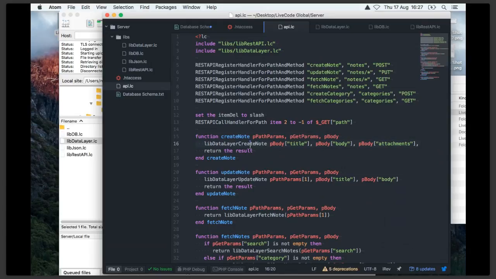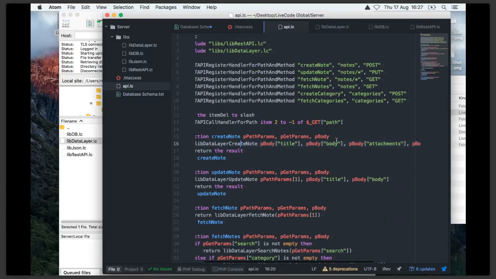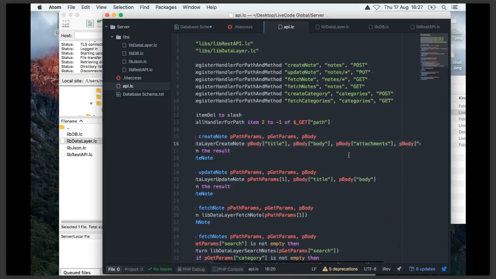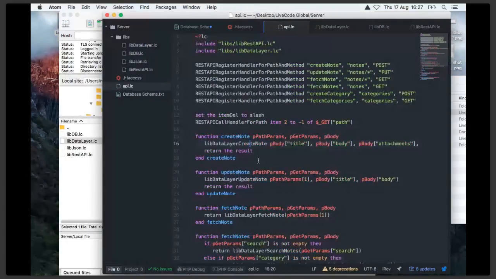And all we do with the create note handler is call lib data layer create note, pass the body title, body, and body attachment, so the list of attachments and a list of categories to our lib data layer, and then return the result. So it's exactly the same as we had in the server on our client side app. This time though, we're just going through this little REST API intermediate layer.